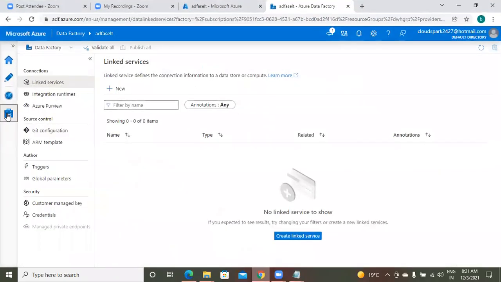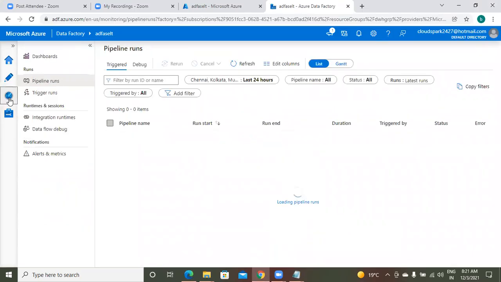This is for Manage. Manage is for creating your admin-related objects. That means linked services, integration runtimes, all these things have to be created by the admins, not by the developers. Okay. Next, Monitor. If you submit a pipeline for running, and you want to check the status of those pipelines, then you have to go to Monitor. Got it? For example, in a pipeline, many activities will be there.